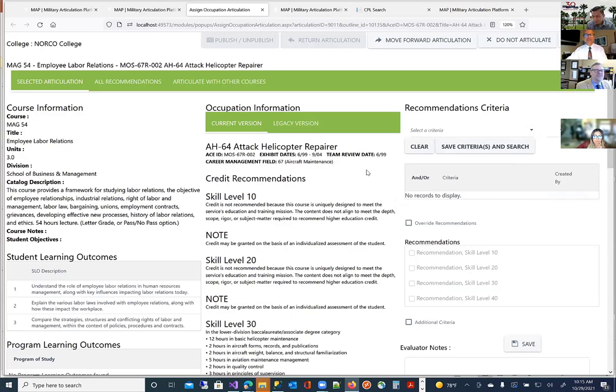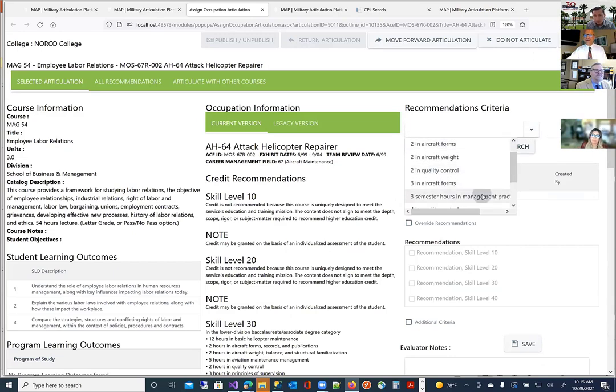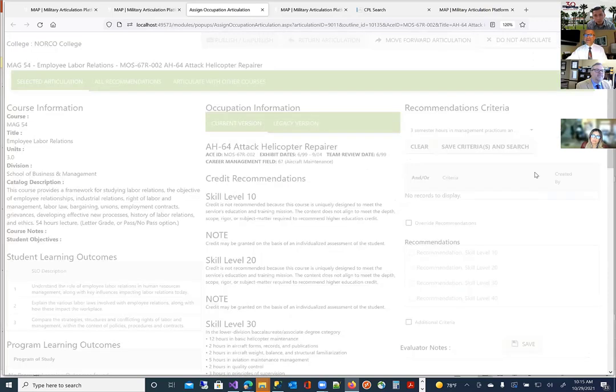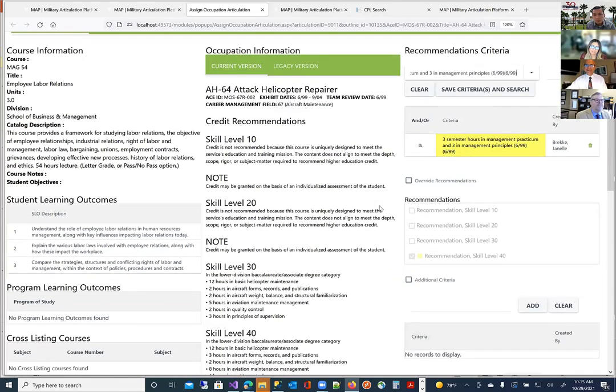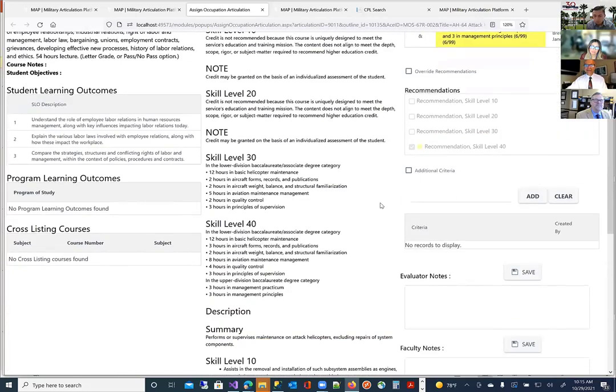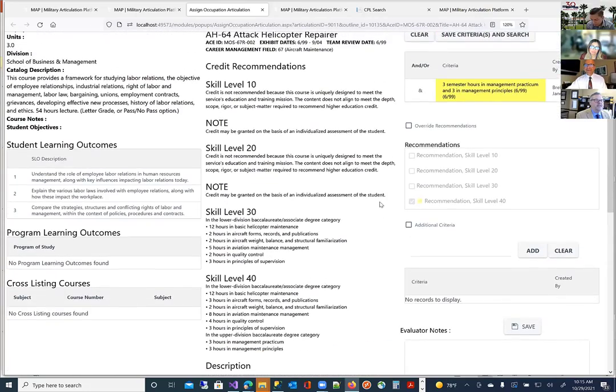In this case, there's no credit recommendation that matches. If there was, you would pick it, select it, and add it. This is a test instance, so don't worry, Janelle, we're not messing up your articulations. And then it produces that right there. And if it found that same phrase, it would highlight it in yellow.